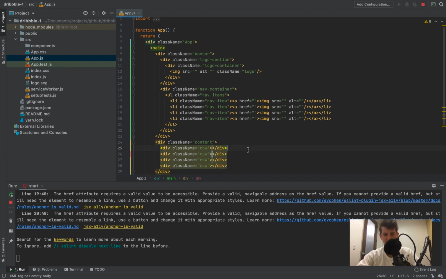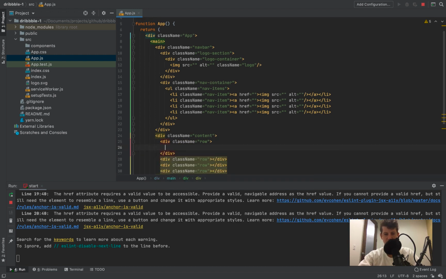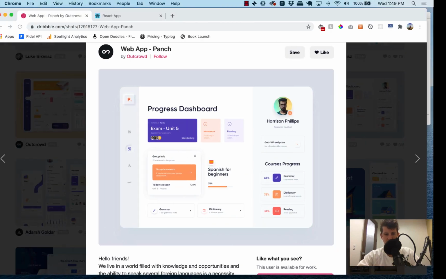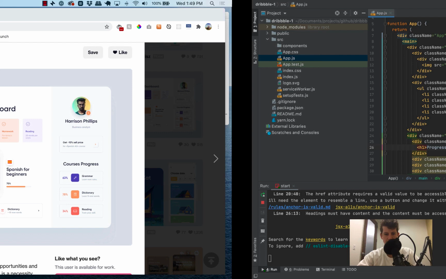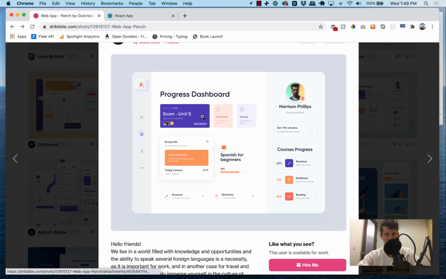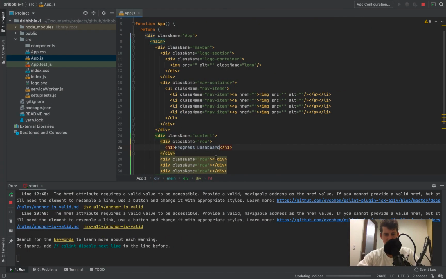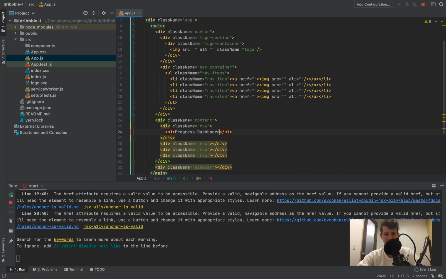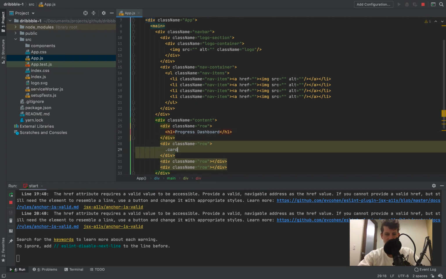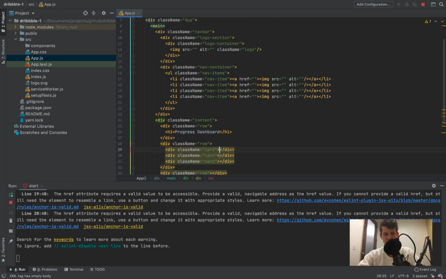I'll deal with this first one first. And this is going to be like an H1 in here. And we're going to be saying progress dashboard. There we go. Yeah, that's got like 3 cards inside of that next row. And so I'm going to just call them cards. They're each going to need like width separations, but we'll just say card times 3.